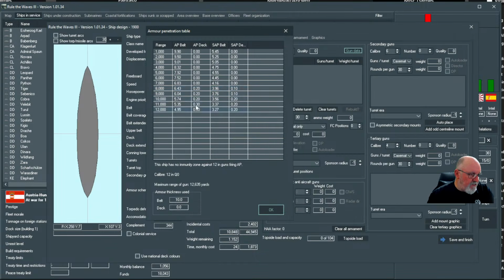And so in this case, firing against the Italians, from what we could see there, they don't have much deck armor, so that may be worth trying to keep long range. Now, SAP belt, I'm not sure what that is. I'm not sure what the SAP actually is. I forget what that is now. The ship has no immunity against 12-inch guns firing armor piercing.